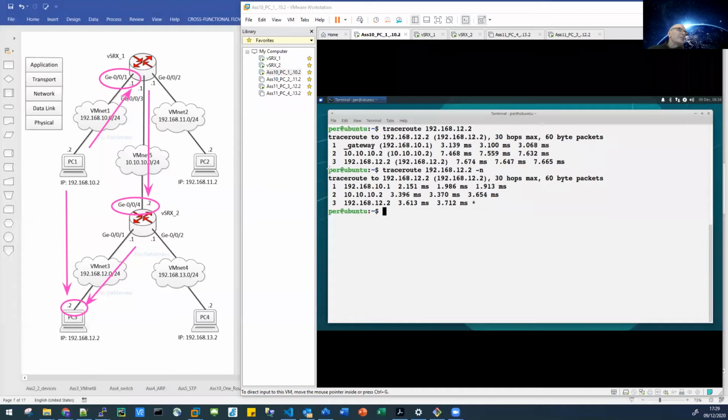We can see here that the first hop that we pass is the .1 address, our gateway. We can see that the next hop we pass is the .2 on the 10.10.10 network. And finally, we arrive at our PC3, as expected, at the 192.168.12.2 address. So traceroute will show us what hops we are passing from the source device to the destination device. So this can be used also for testing purposes.